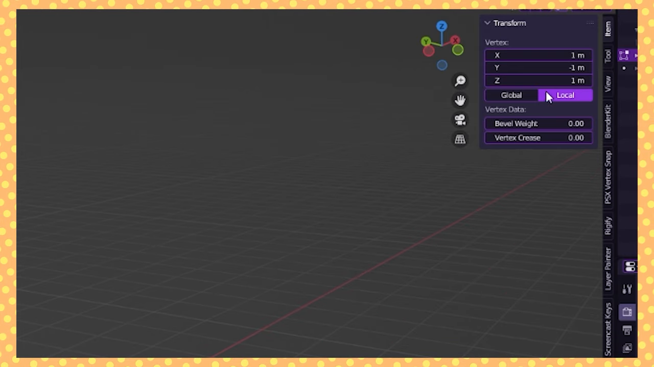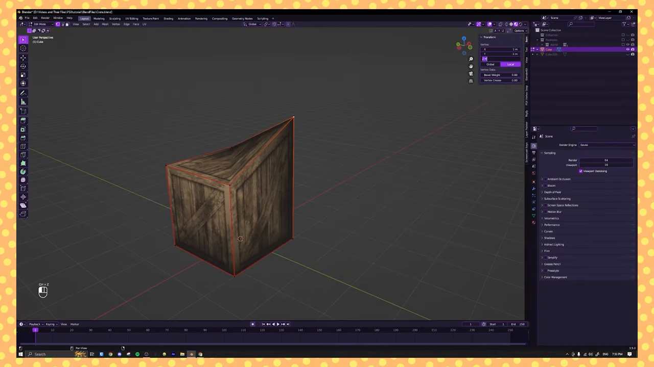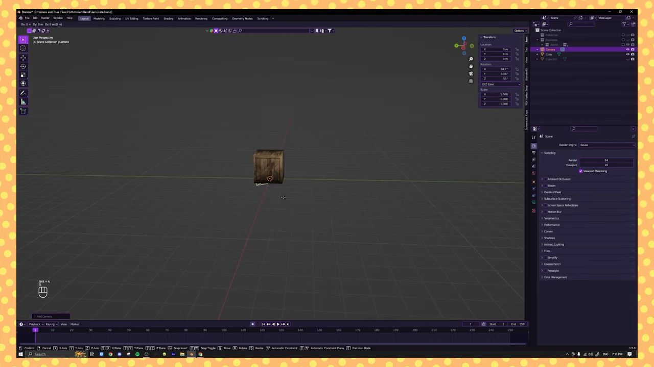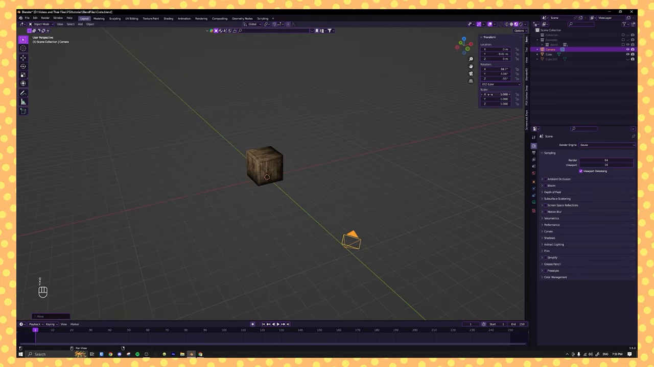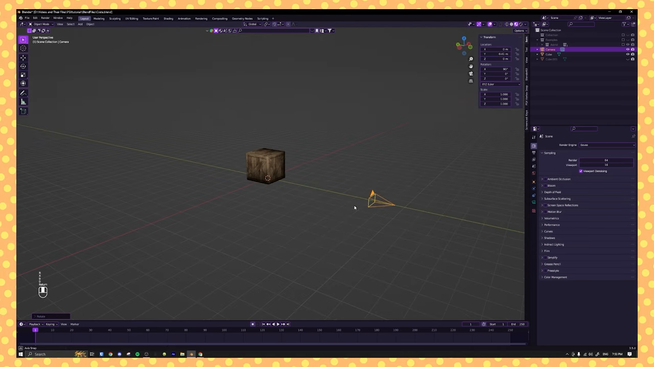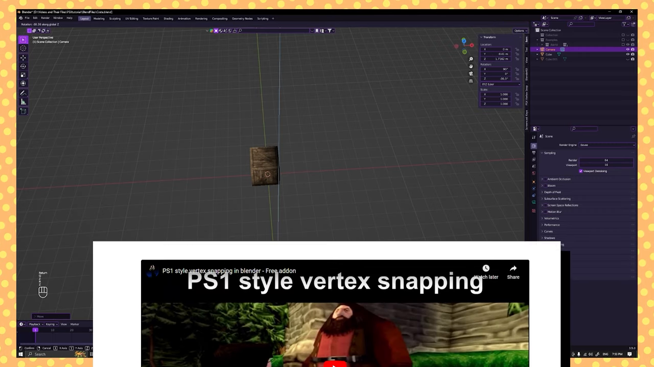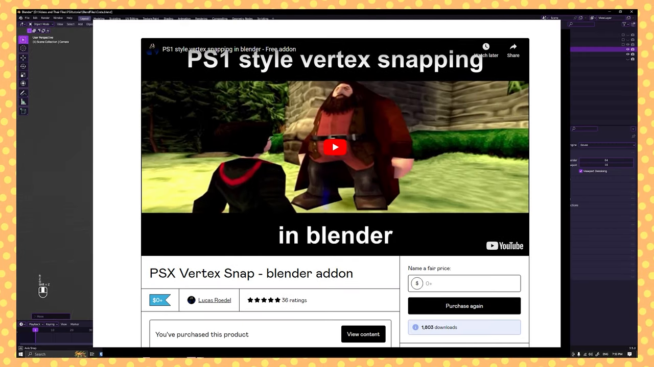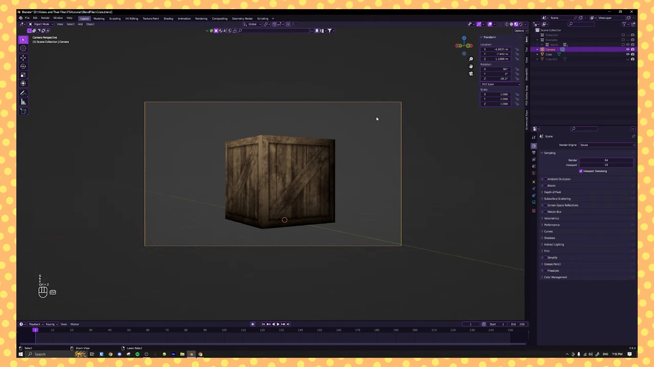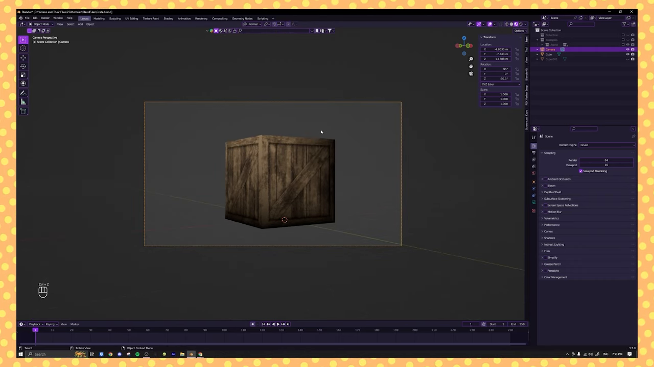But on the PS1, it would be 1, and 2, and 3. So we need to simulate that within our camera view without having that hardware present, which seems like it would be really difficult. But luckily, there is a wonderful, wonderful free plugin for Blender that I'm going to link in the description that lets you do this for an entire scene incredibly, incredibly easily.